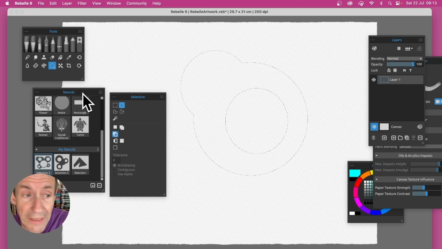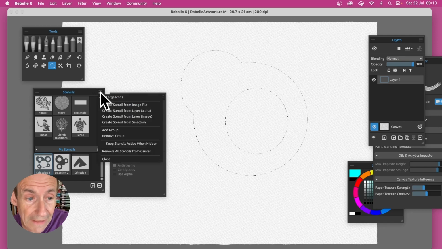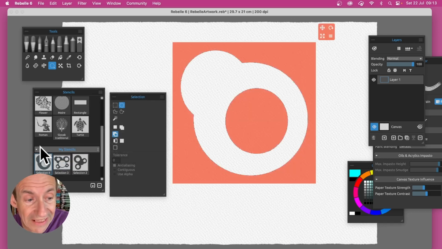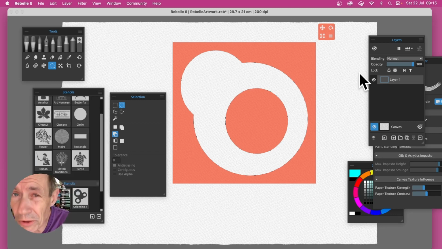Go to the Stencils panel, and with the Stencils panel, go to this right side menu, click there, and go down here: Create stencil from selection. Straight away, it's added to your stencils. Now you can set up different groups where it can be added to that. I no longer want the selection, so just go over here, make certain you deselect all, so it's gone.